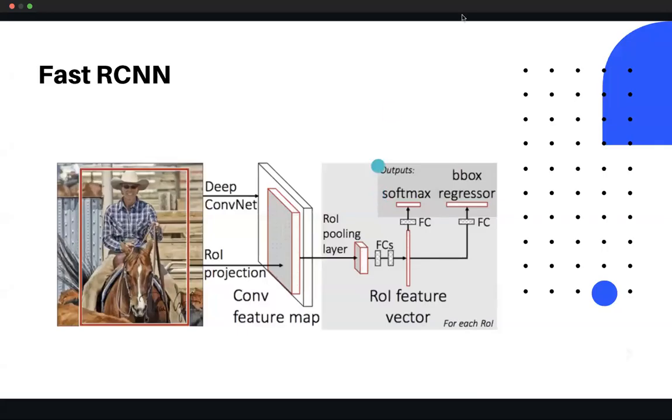So this is it. The actual algorithm of this idea of resizing is called ROI pooling. We've seen something called max pooling, right? Now we are seeing something called ROI pooling. ROI stands for region of interest. Region of interest pooling.